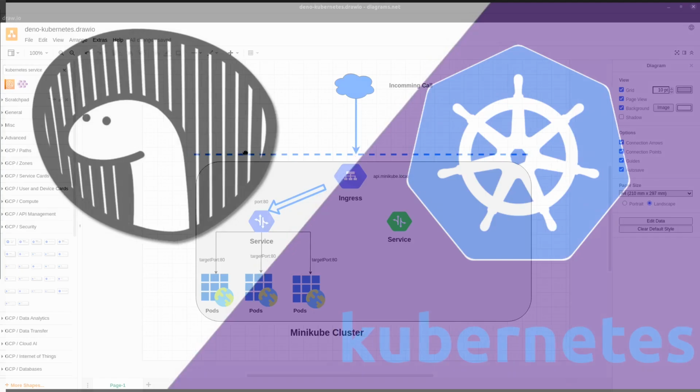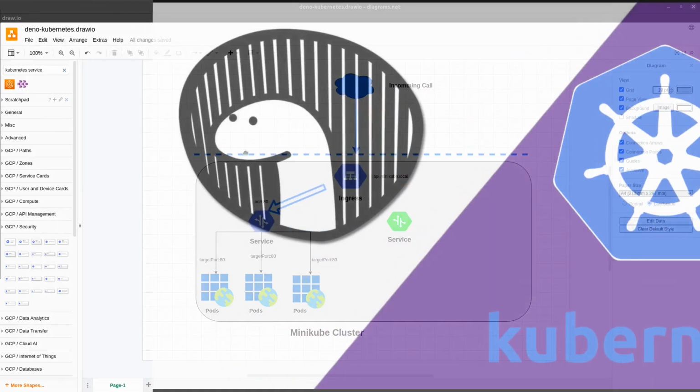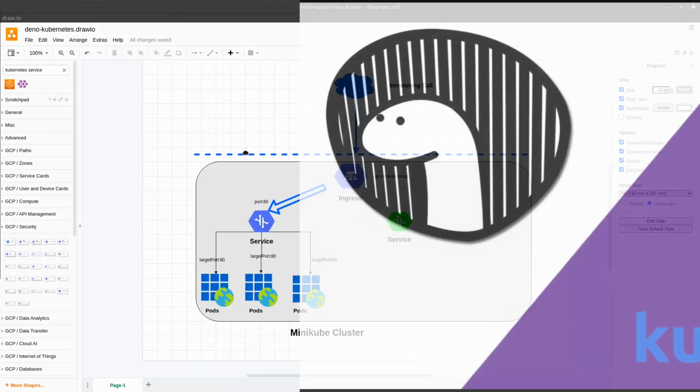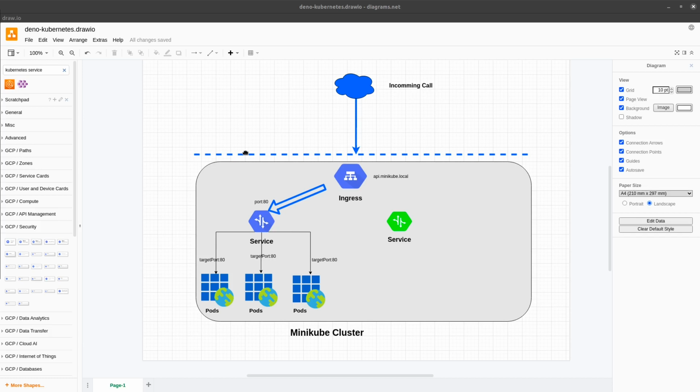I am here today to speak about deno-rest-api deployment using Kubernetes. Before starting, let's explain some Kubernetes keywords. First of all, what is a deployment?